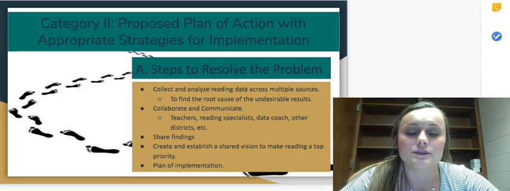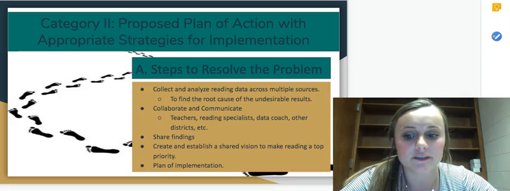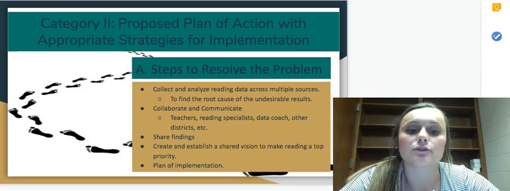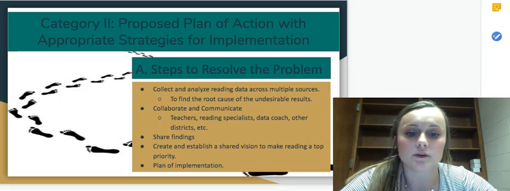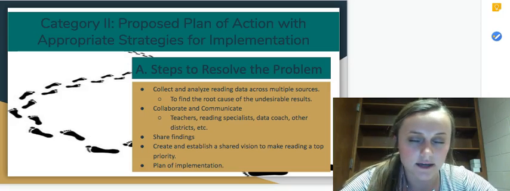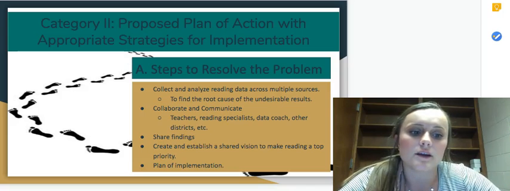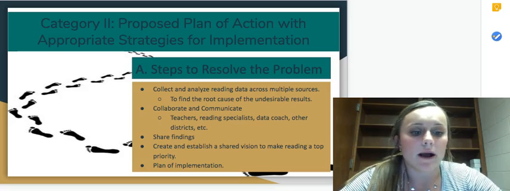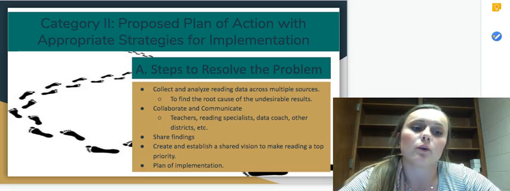Moving on to Category 2, this is my proposed plan of action with appropriate strategies for implementation. First, my steps to resolving the problem at hand include collecting and analyzing reading data across multiple sources. What I mean by this is I'm going to work closely with my reading specialist to figure out the root causes of the undesirable results. What is our actual problem here? Is there more than one problem? Can we just go back and break apart that data to figure out what is causing it all?